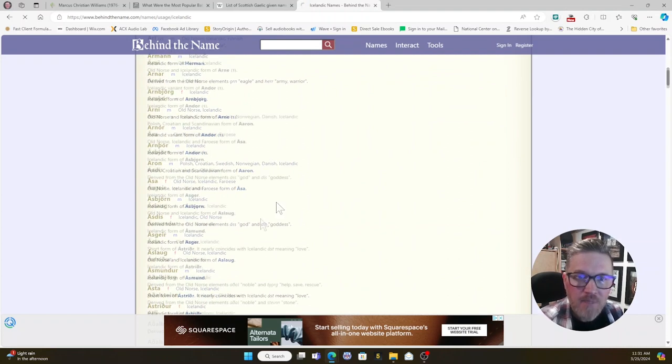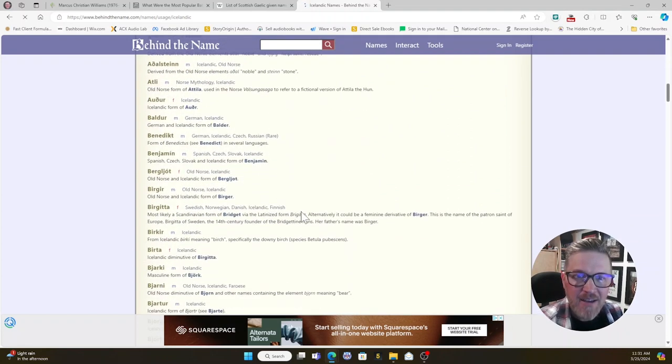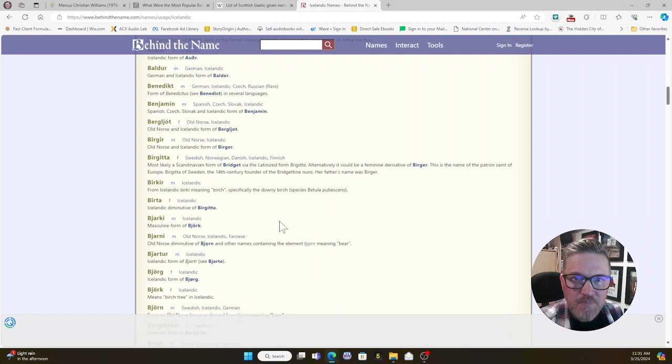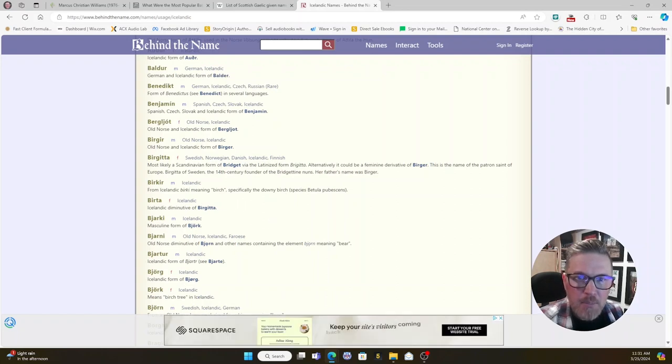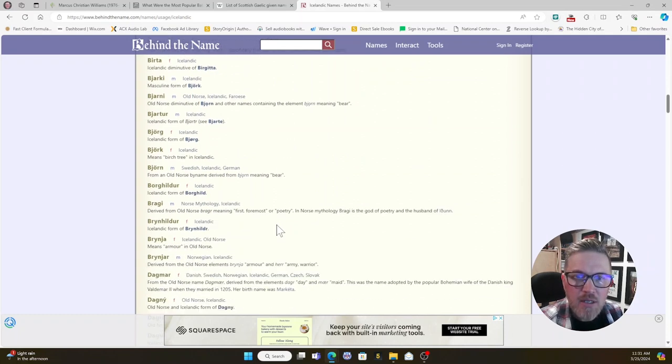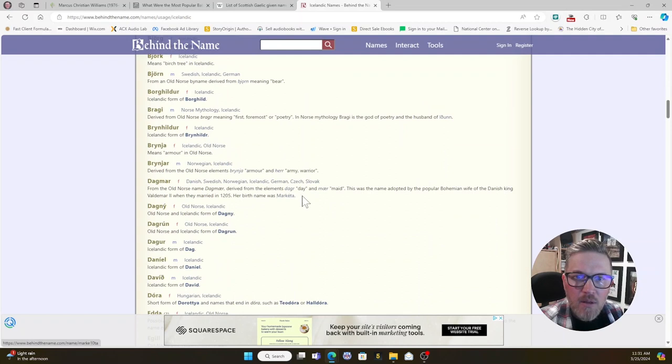So if you are, I don't know that I can pronounce these. All right, so this shows you where it came from, and it is the name of a patron saint, meaning birch, meaning bear, birch tree, day, maid. So you can walk through these meanings, find the one that really fits your character, and then choose the name. That way, instead of the name driving the character, the character is driving the name. So that's another cool way you can do it.